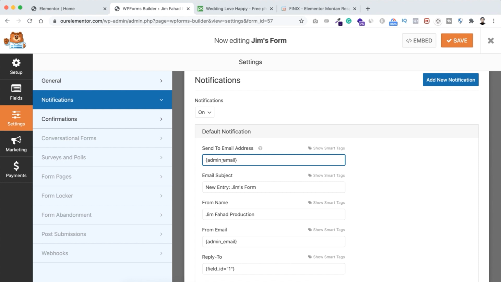So you can put here your best email address. That could be your Gmail, Yahoo or any custom email. Like here I'm putting mine, elementor@jimfahaddigital.com. You can put any email address, that could be Gmail, Yahoo, any email address.